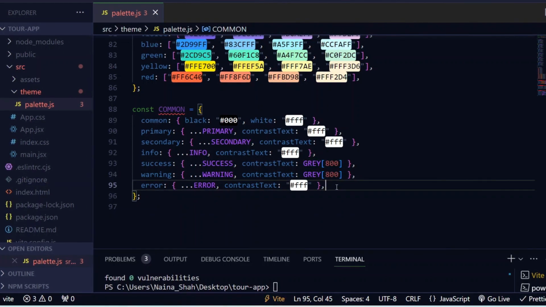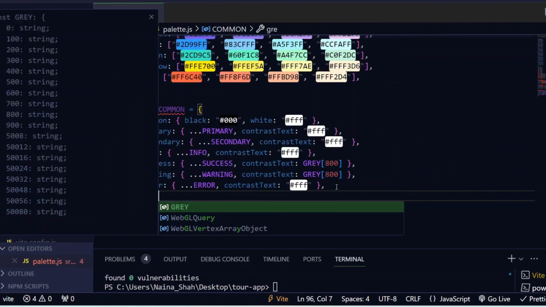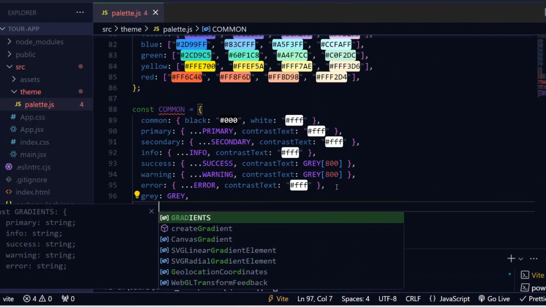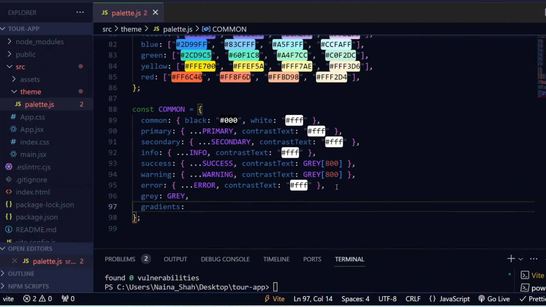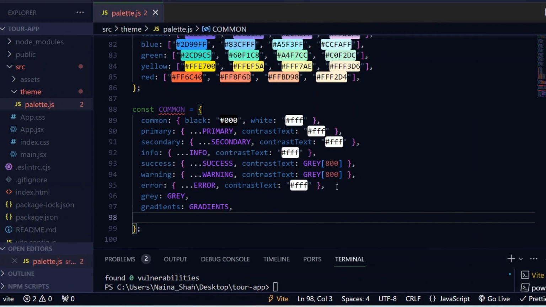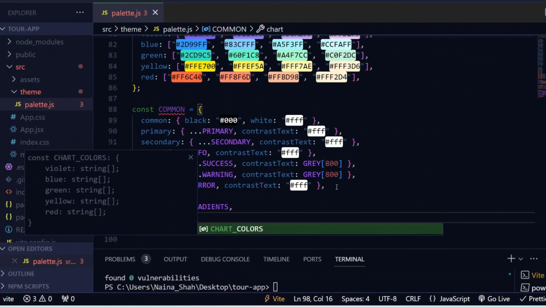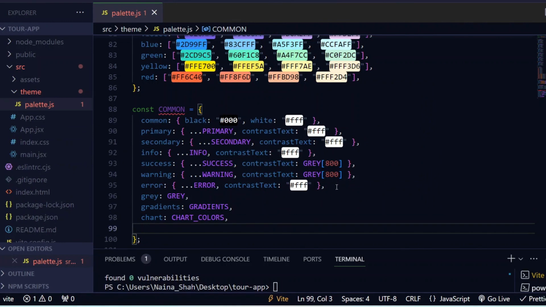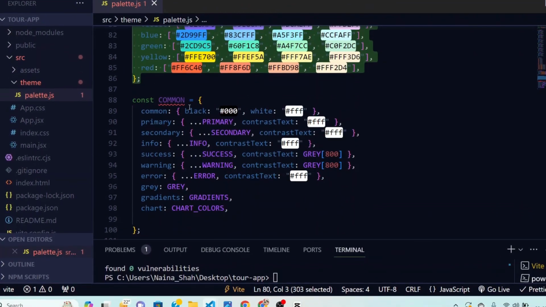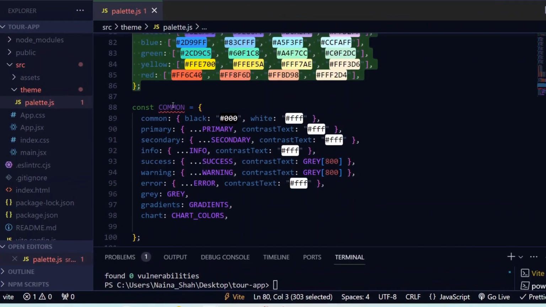Then after this, we can also specify our gray palette that we have created. So I'm just going to write it like this. Then gradients, gradients will be gradients, chart, and that will be chart colors, like this. So what we have basically done till this point, we have created different palettes individually, then we are just combining them under one common object, which I am calling common.